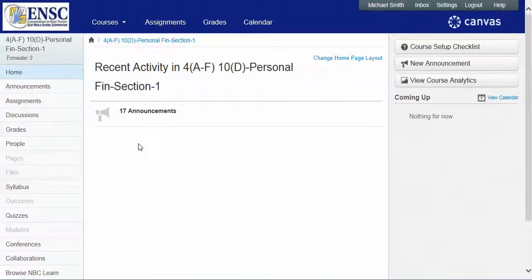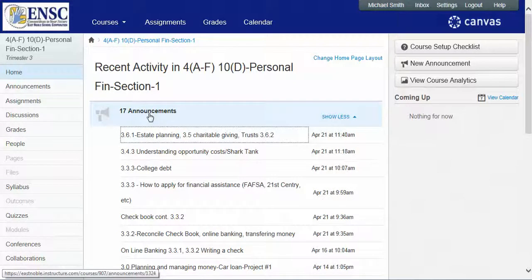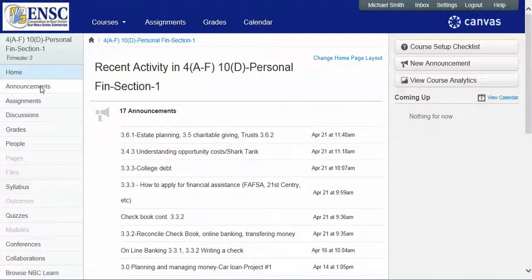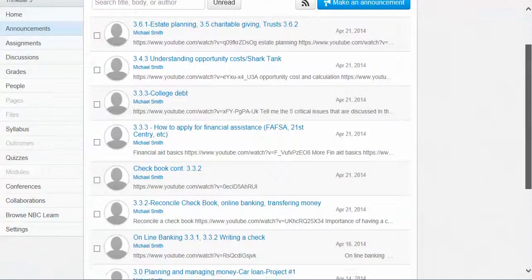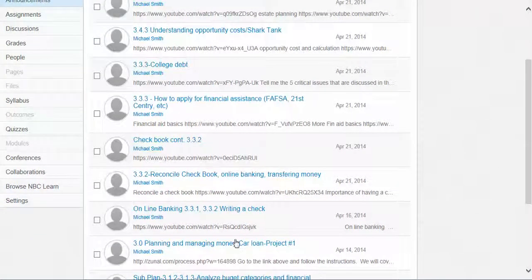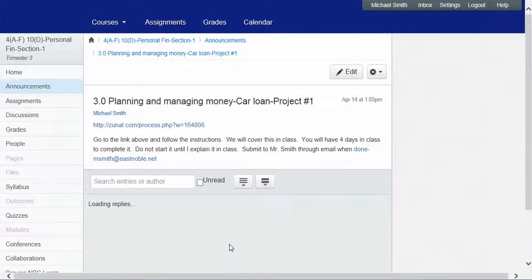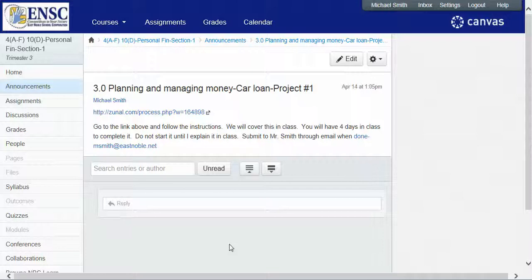So this is what the students see. They're going to see recent activity. I post everything through the announcements section initially. So the assignment we're looking at today is down here in planning and managing money. The kids can always go to the announcements tab and press it and get ready for the assignment of the day, which I always throw up on the screen in the classroom and go through and talk through in great detail.